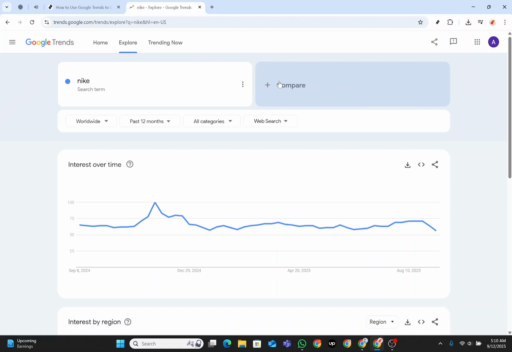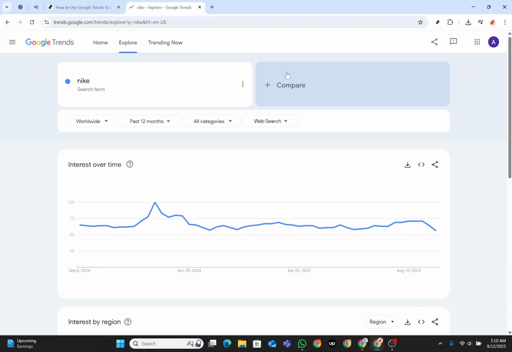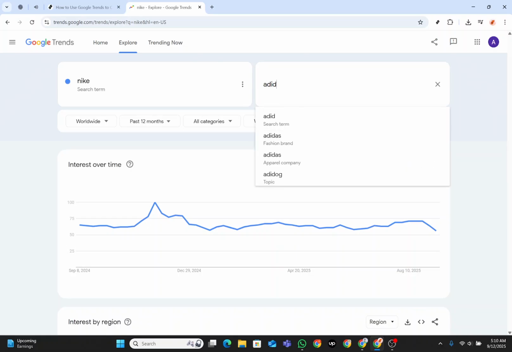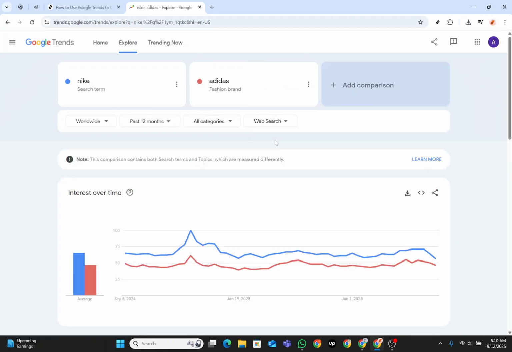To broaden your comparison, locate the plus compare button at the top of the page. Click it, and you'll be prompted to enter additional products. For instance, you might compare air fryer with slow cooker or blender. You can compare up to 5 products simultaneously, providing a comprehensive view of their relative interest over time.